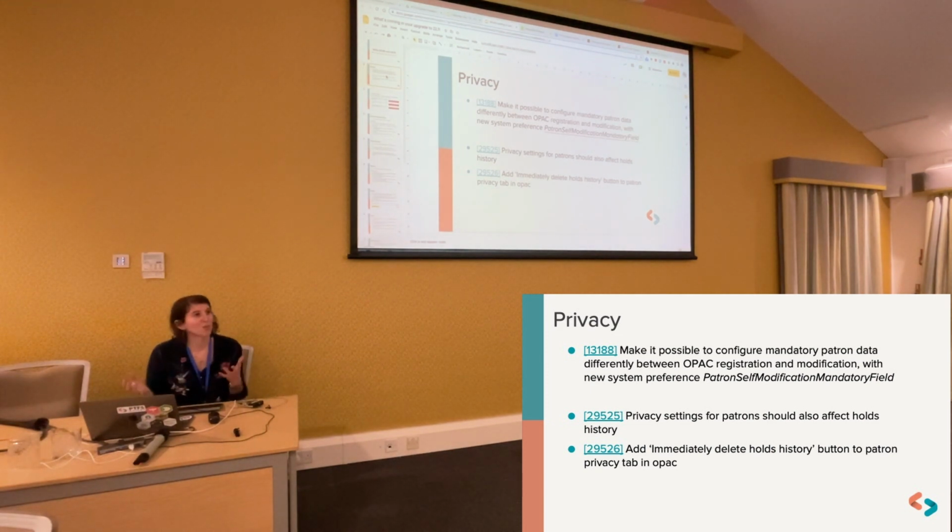And you may have noticed, if you are using the self-registration, that there's actually only one system preference at the moment that controls both the modification form and the self-registration form. So that's splitting away in 2211, so you can have slightly different settings on which field people have to fill in when they join and which fields they're allowed to modify once they're a member.